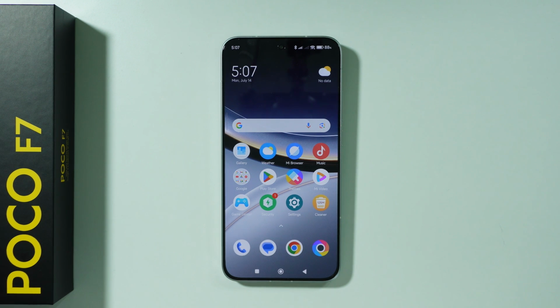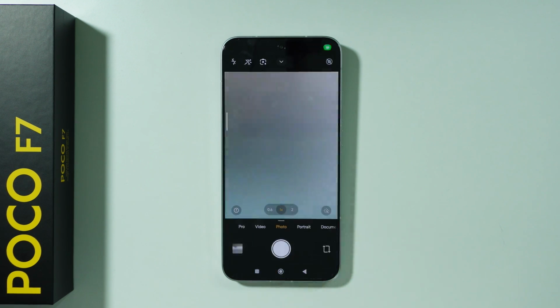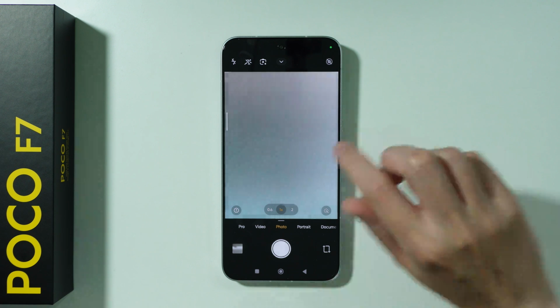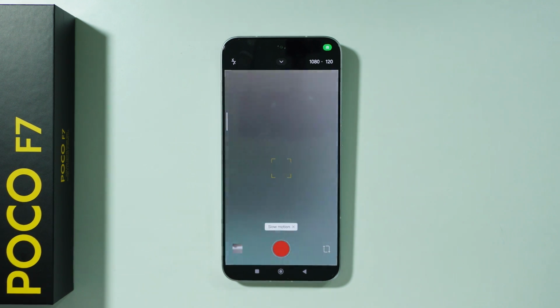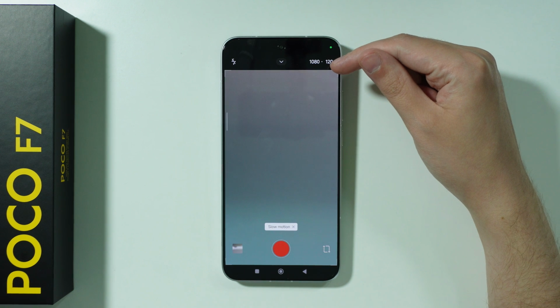If you want to change slow motion speed on POCO F7, then first of all we need to open the camera app, and of course we want to open the slow motion mode in the camera. So we're gonna swipe up like this and let's just choose slow motion. In order to change the speed of the slow motion, what you have to do is change the frame rate.